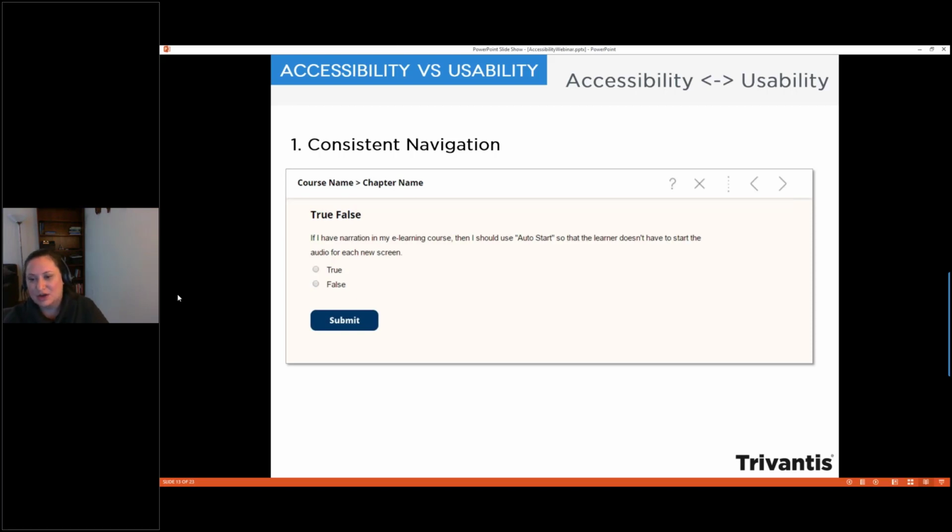So you want to keep your consistent navigation from page to page, keep your course name and your chapter name and your breadcrumbs in the same place, keep your navigation in the same place, just make it really obvious. There's no need to make it surprising for everybody. You just want to have a consistent interface across your course so that your users can find the main content without having to look for it. You want them to get right to the learning, not have to think about how to access their navigation.